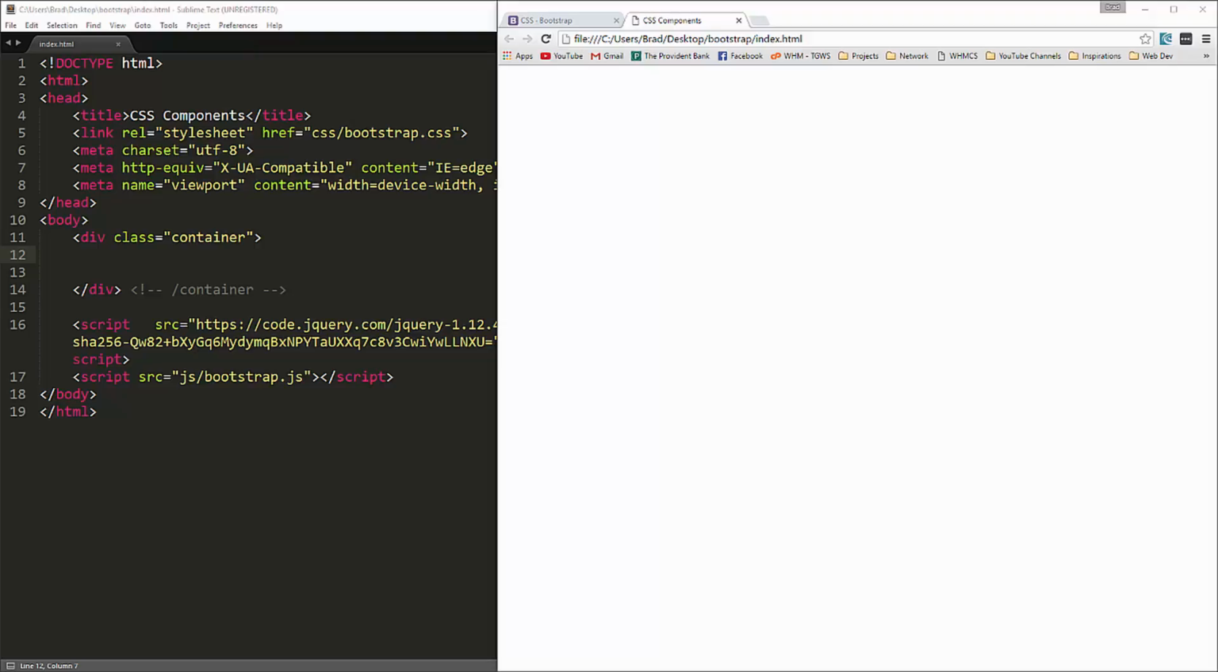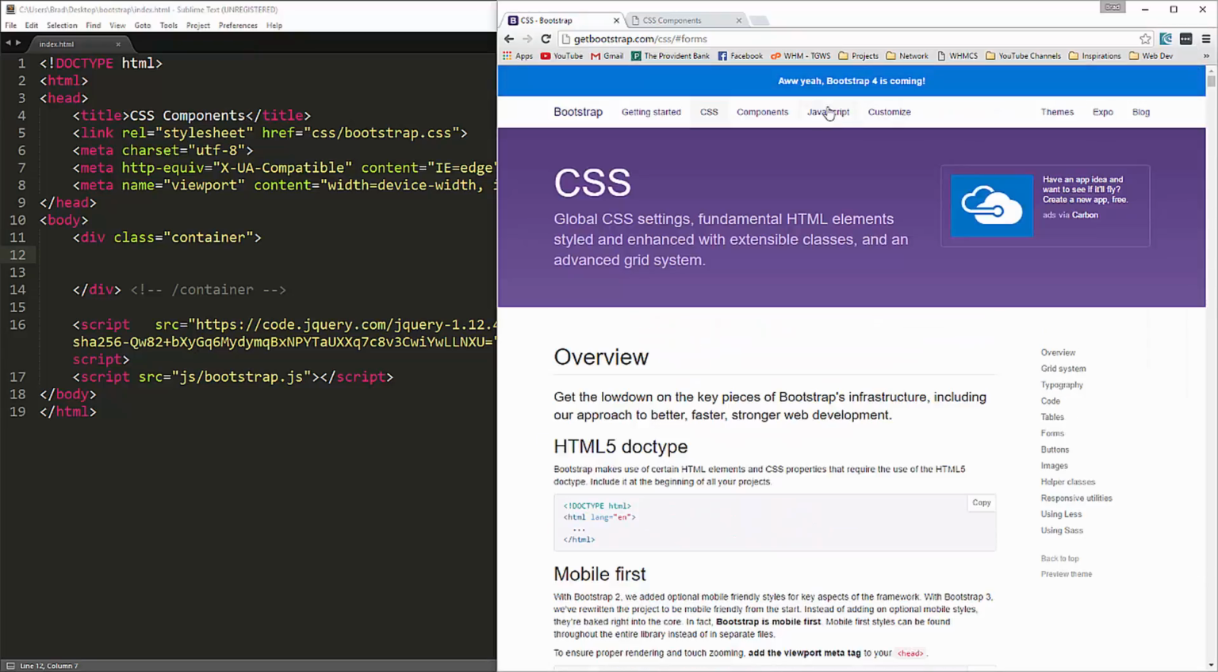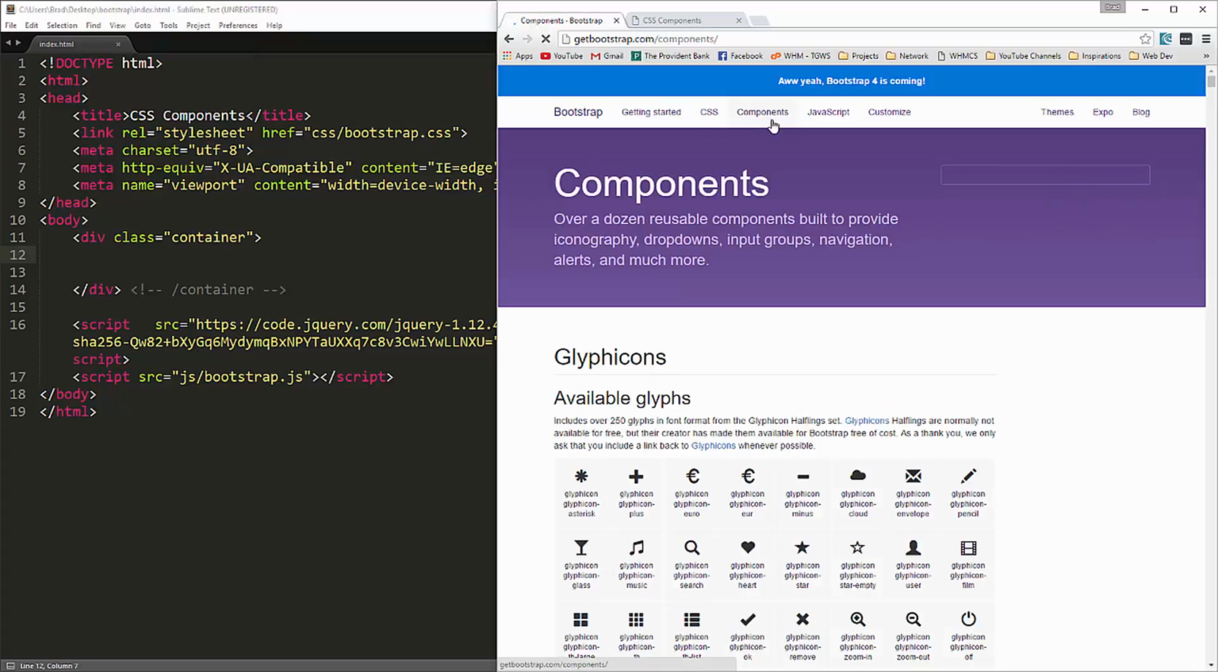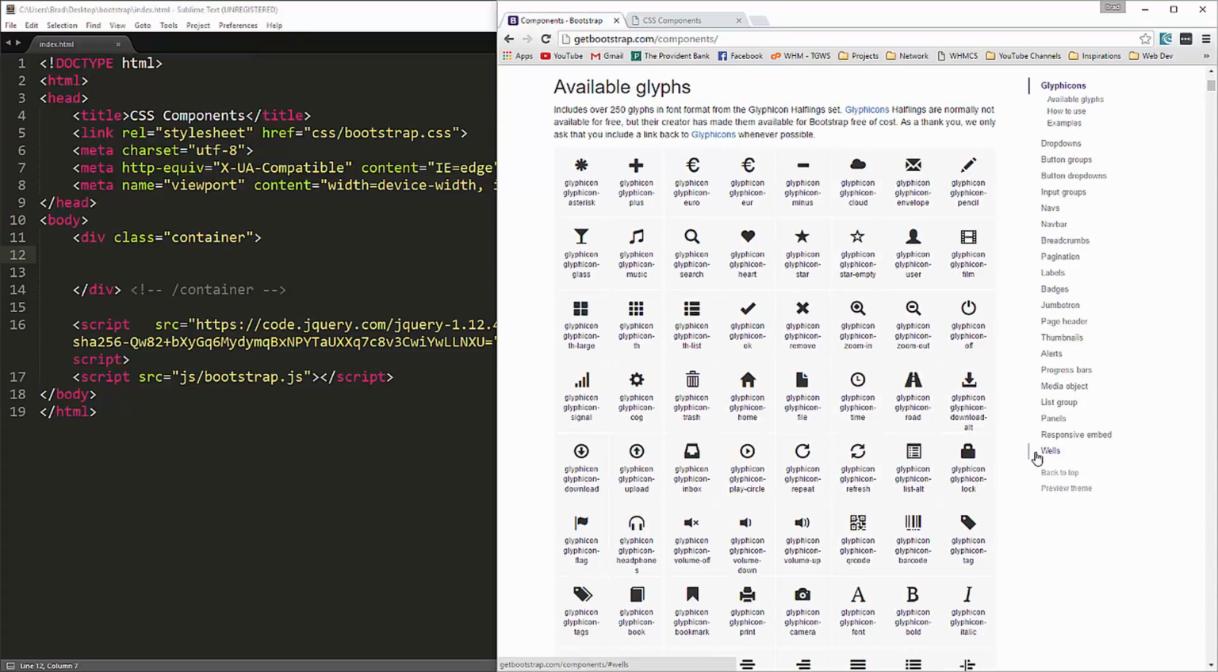Hey guys, in this video we're going to look at some of the different CSS components that Bootstrap offers. Now if you go to getbootstrap.com and you go to components, you'll see down the side here there's all the different components, and that'll give you different snippets, many of which I'm going to show you now.